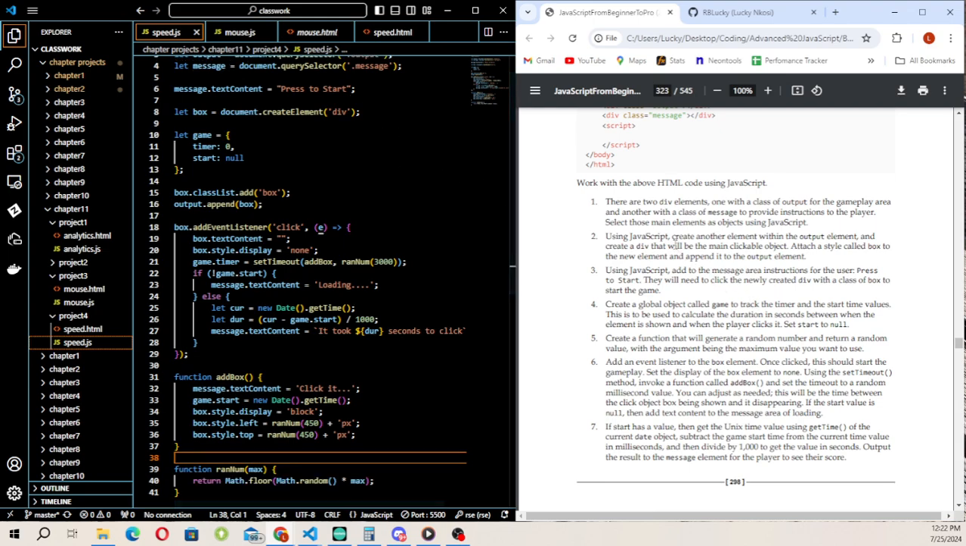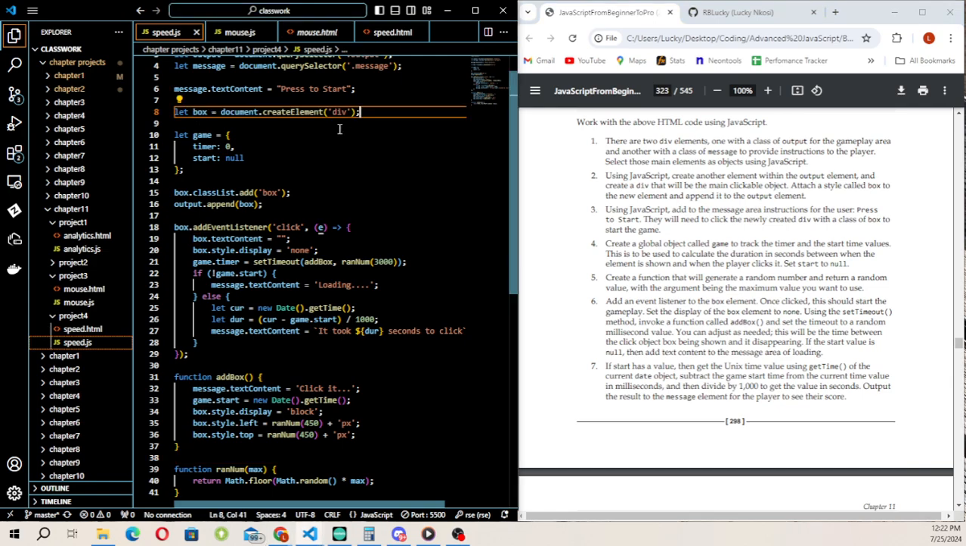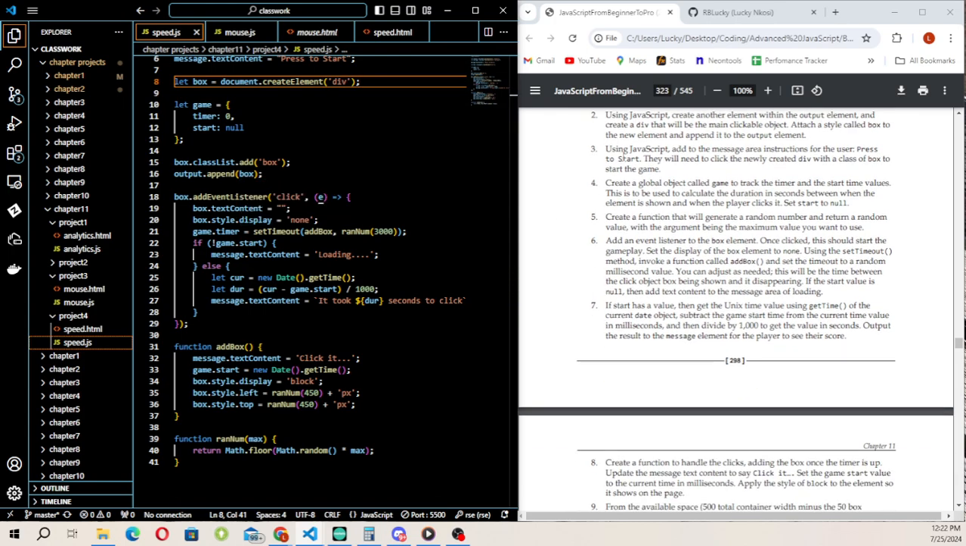And then going forward, we had to use our JavaScript to create another element within the output element and create a div that will be the main clickable object, and then attach a style called box to the new element and append it to the output element. So this is where we created the box element, and then this is where we added the event listener, the click event listener, to basically do the step 3.